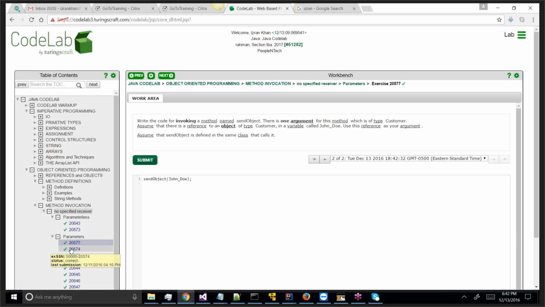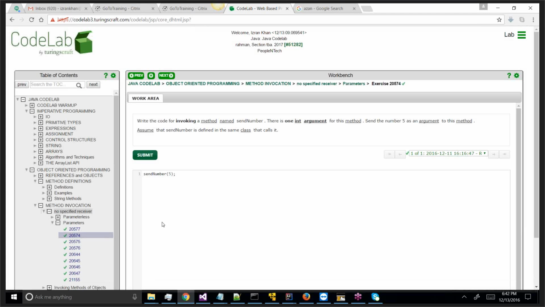Okay. Now write the code for invoking a method send number. There's one integer argument for this method. Send the number 5 as an argument to this method. Assume that send number is defined in the same class that calls it. So it's the same, calling the method but with the parameter. In the previous example we are passing a variable, a class object, and here we are passing a value.